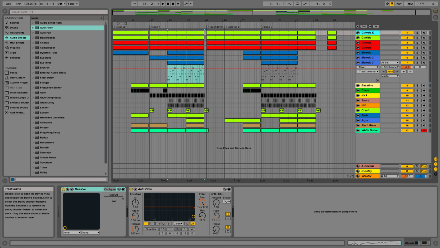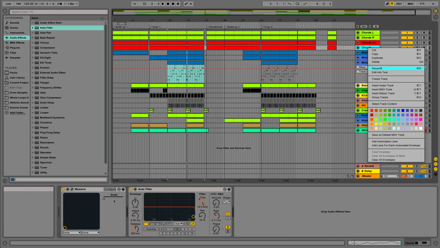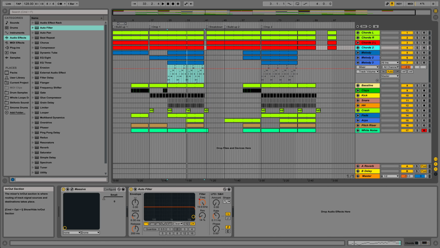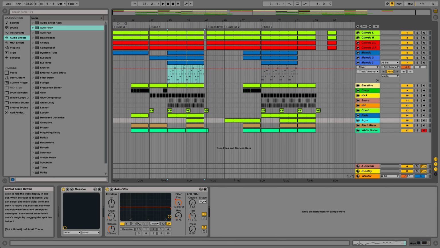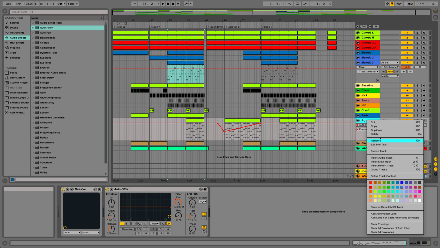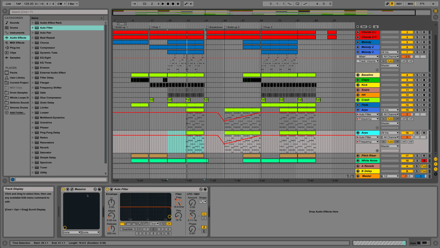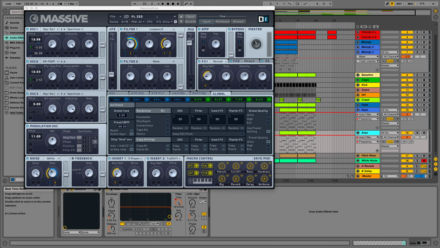left and chords right, and make this one chords 2 left and chords 2 right. So we're just going to label. Then we've got melody 1, 2, 3 down here. And I'm going to do something similar to my arpeggiator track. So I'm just going to duplicate that, and I'm going to change the Massive sound to a different pluck sound.